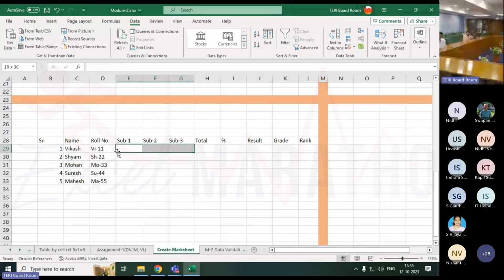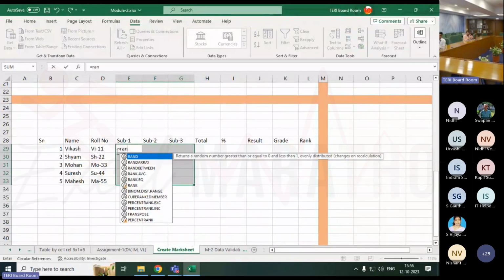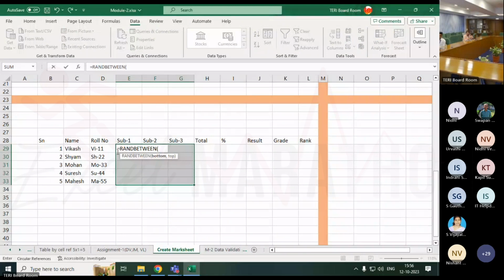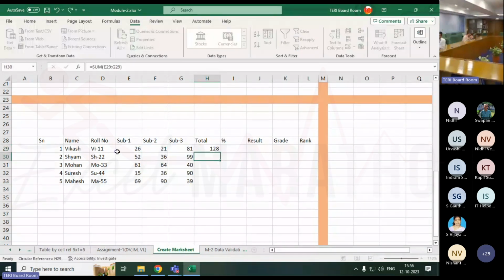Now I need to assign numbers from 1 to 100. So I'll choose a function named rank between 1 to 100. Control enter to put all the details. Now I need the sum, so I can use is equal to sum and select the range. Then here is the percentage option.